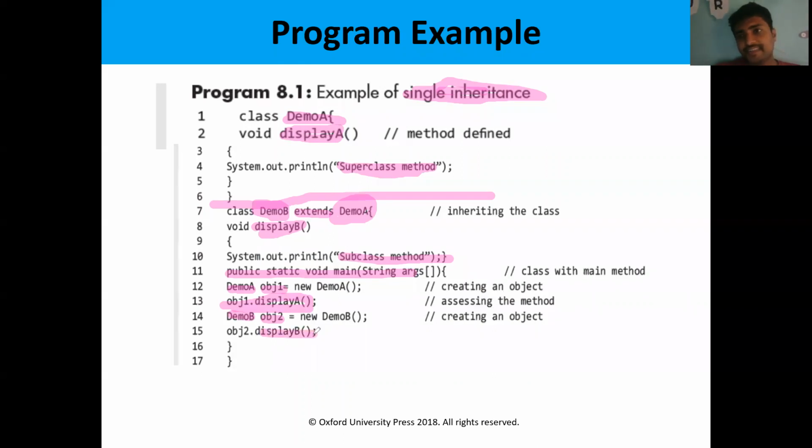If you want to access any method or any variable, we need an object. Only through the object can we access the variables or methods. If you declare the method as static, then we don't need any object. If the method is of type static, we don't need any object to access that method. So this is the simple example for single inheritance.